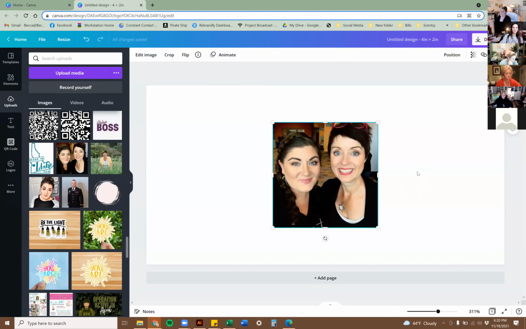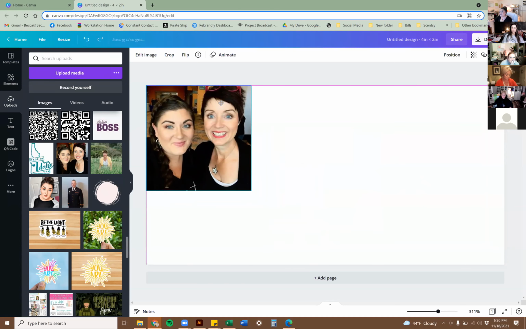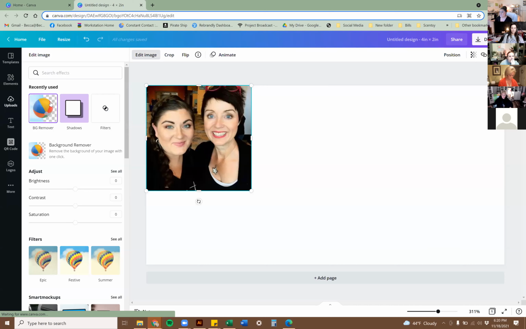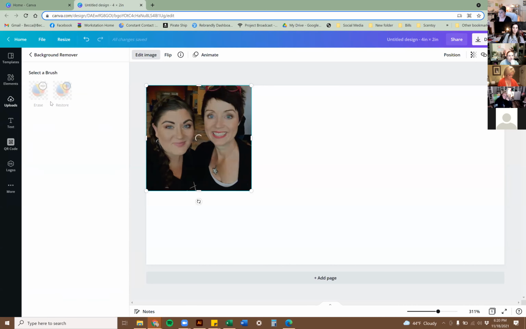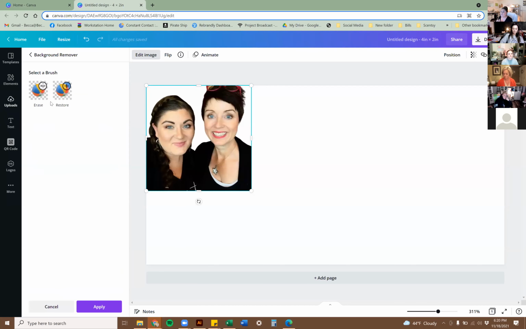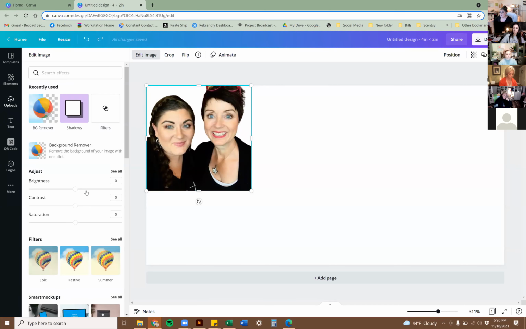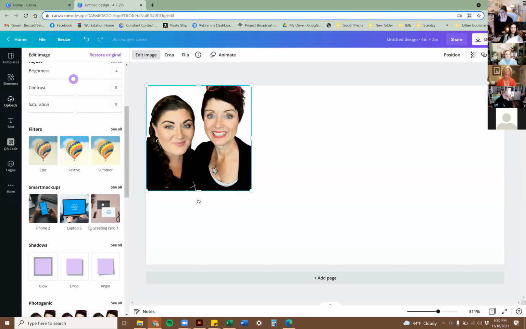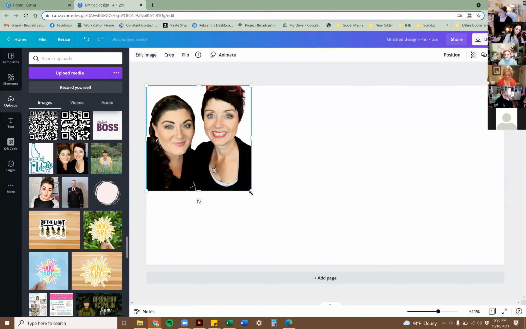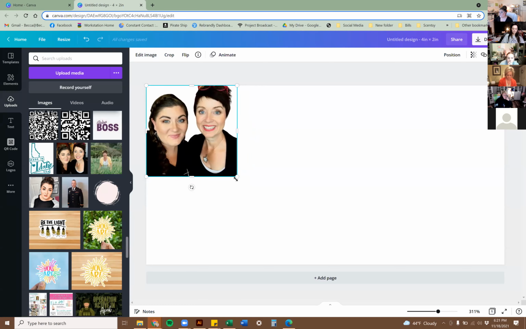But I actually don't want this background in this picture. So you actually have a lot of really cool functionalities. I do think this actual functionality is a paid feature, so do keep that in mind. If it doesn't allow you to do it, that might be why. But you can hit edit image and you can remove the background. And by simply doing that, it's going to take out that background and it's just going to leave me and mom right there. So that's one thing I really, really do love. You can erase, restore. There's also some other features in regards to making things brighter, making things darker, all of that. So there's multiple different options for you there. We're going to make this a little bit smaller.